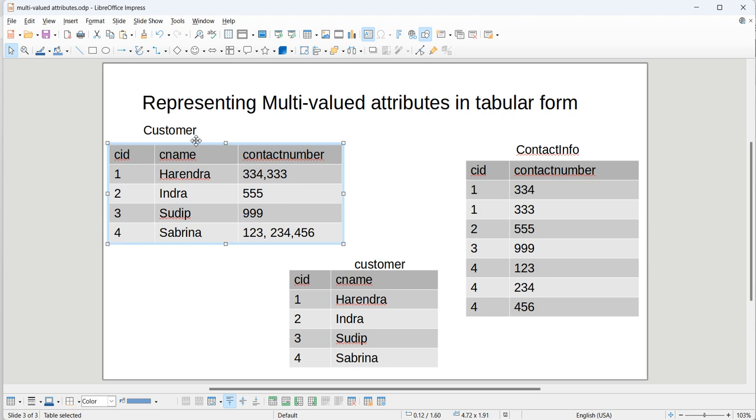So what we do is we create 2 different tables. First, for the customer containing only CID and name, then another table, contact info, containing CID and contact number. In this way, we can represent this multi-valued attribute in the database. We have to project the original table into 2 different tables, a primary table and a dependent table. In this case, customer is the primary table and contact info is the dependent table.